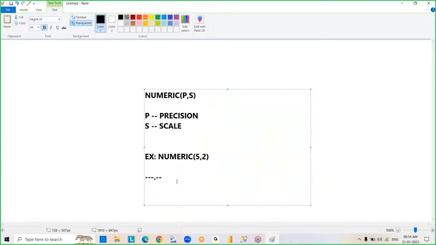Clear, right? You are not asking any questions, so I feel it is clear. Right? So these are the data types we have in the number family.